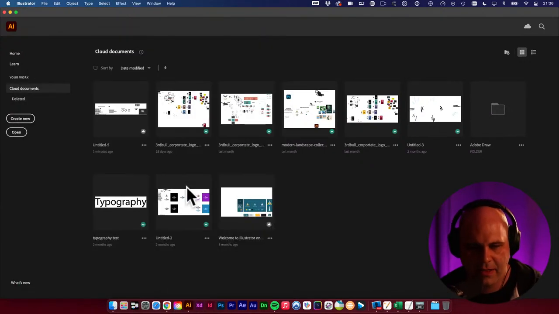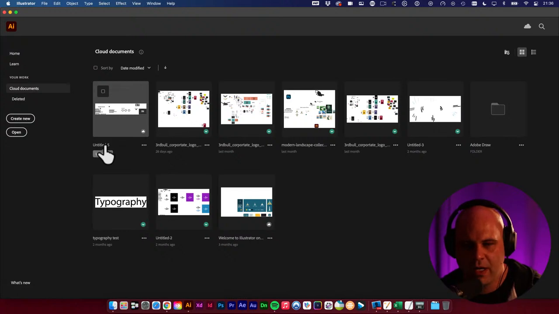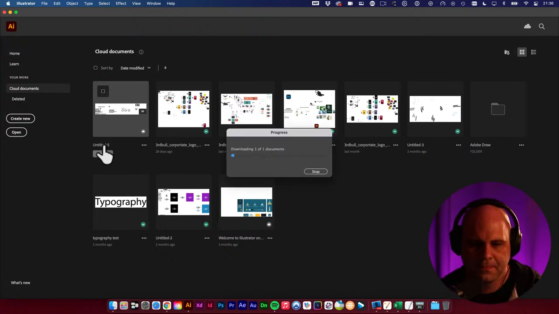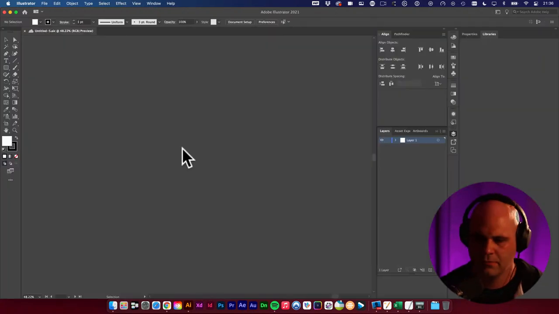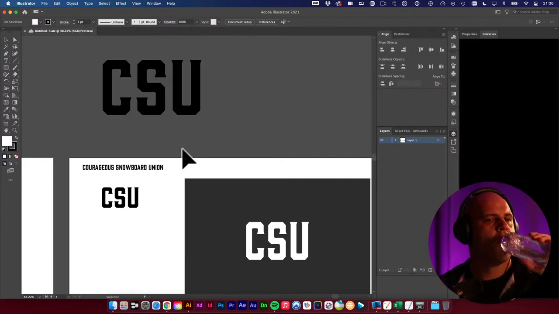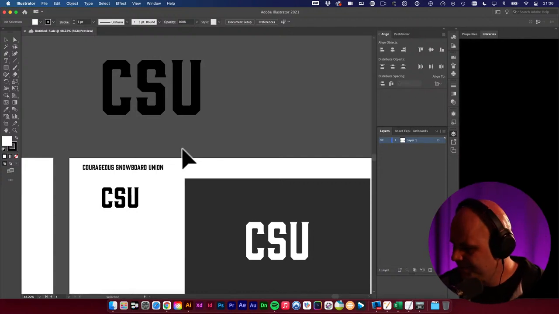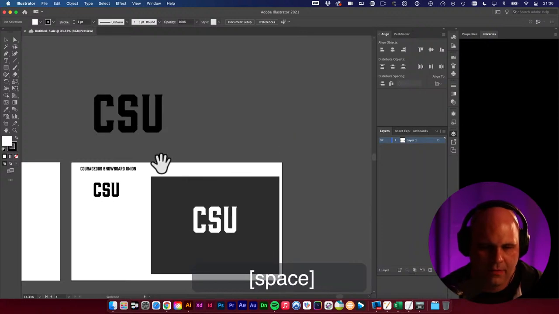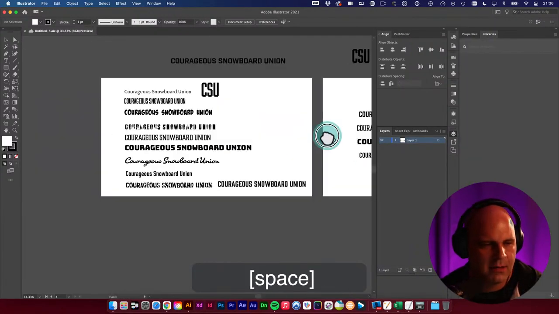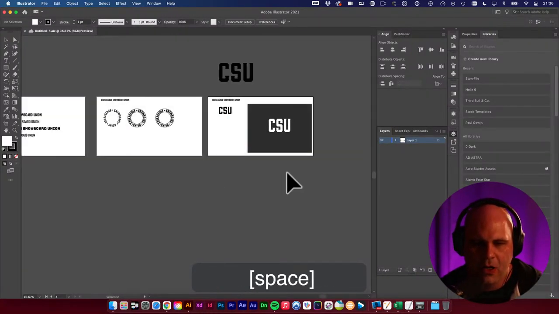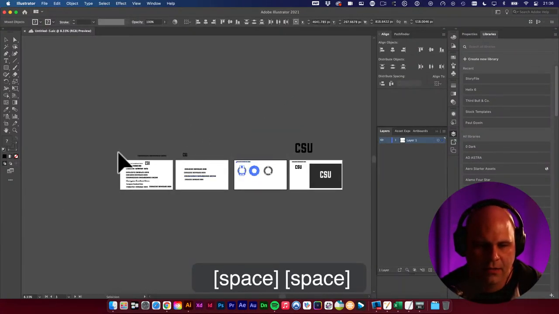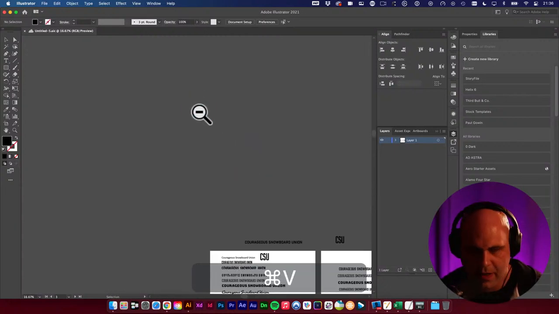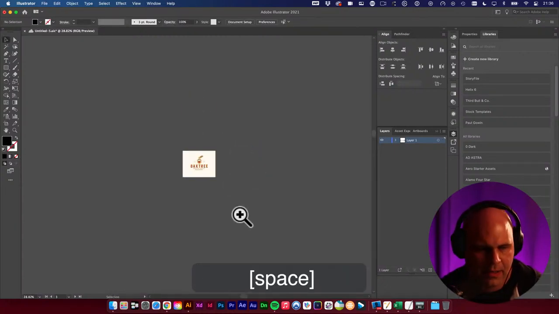Back into Illustrator. Let's open up this logo that we had started on the iPad. Boom, look at that. I love it. Round trip, start in one spot. Look at that. Okay, cool. There's a document. So now what I'm gonna do is I'm just gonna scatter ideas on my canvas here. So let's just throw it up here. Okay, there it is.